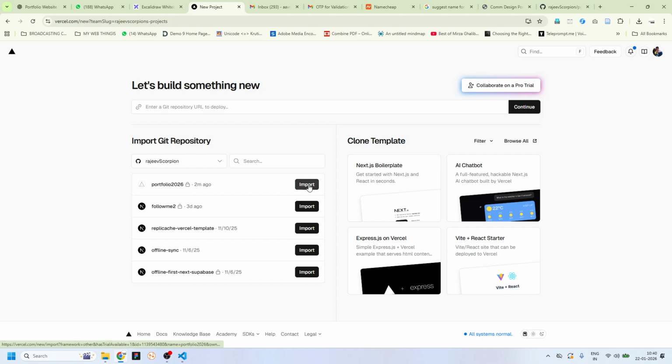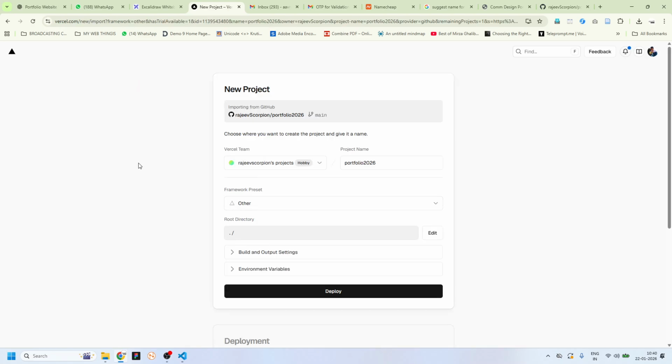I simply have to import it, then review the details here. What it is asking me, the project name is portfolio 2026. Choose where you want to create the project and give it a name. I want to create it under the main project I have, which is Rajiv Scorpion's project, hobby project, and the free projects are called hobby projects basically.